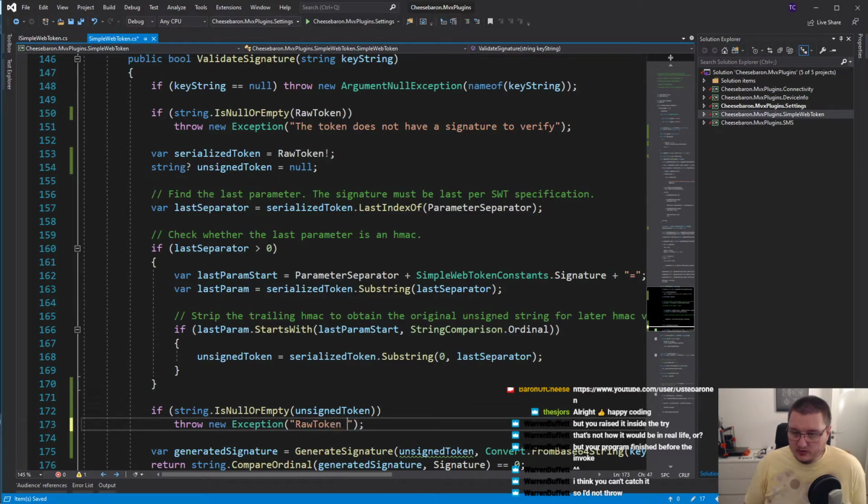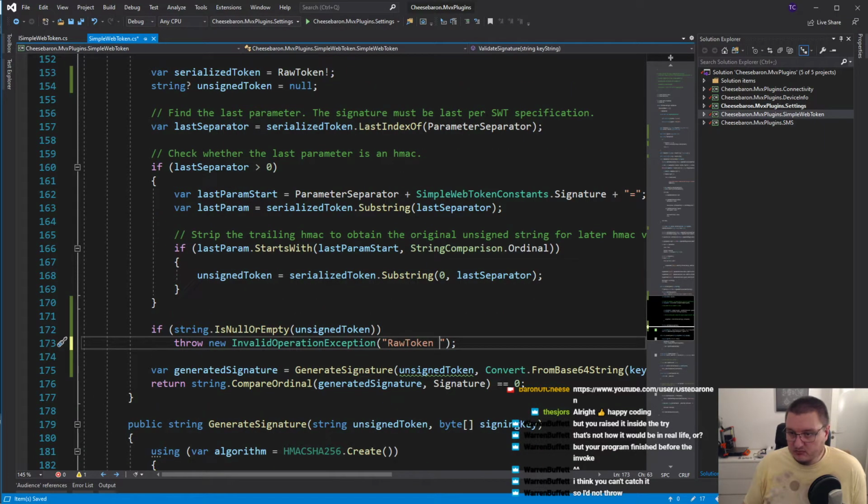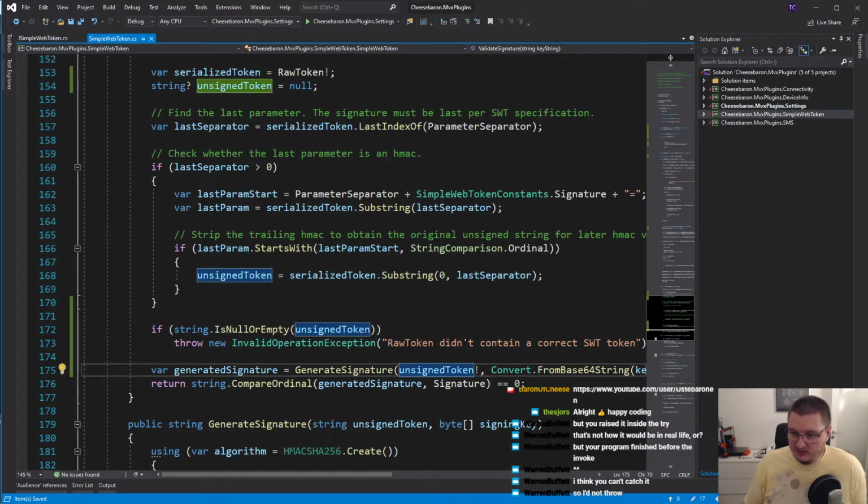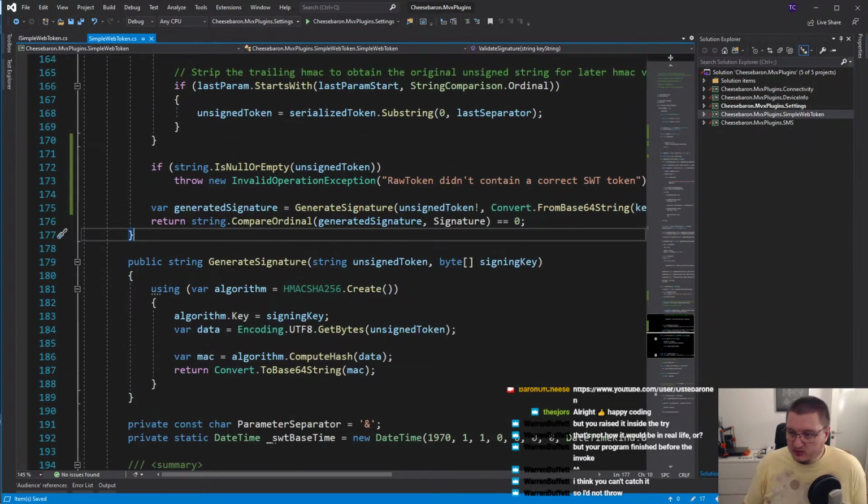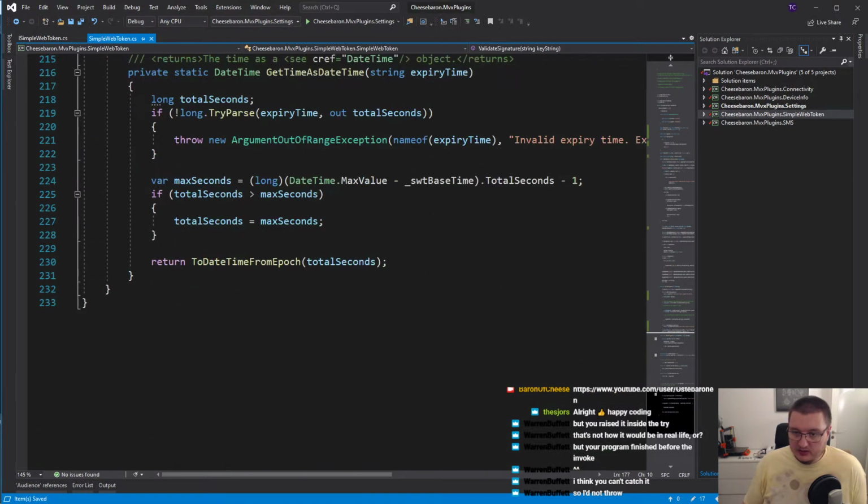Raw token. Let's just maybe do invalid operation instead, because this will mean that the raw token didn't contain a correct SVT token, and that will then mean that onsite token isn't null in this case. And then we're good. Job done. No more warnings in this one. Amazing.